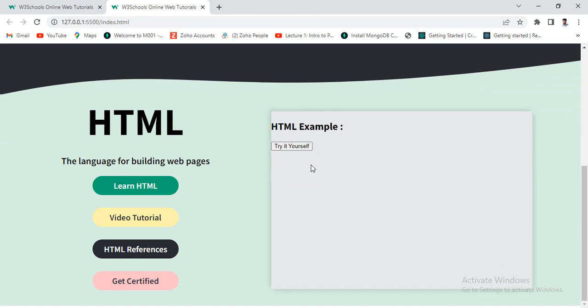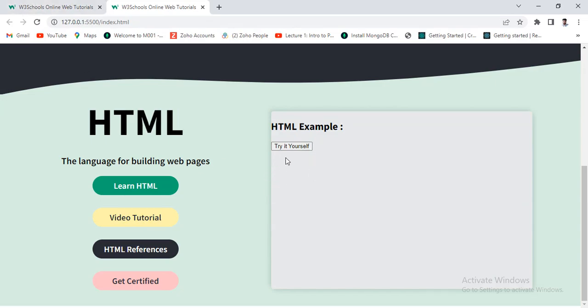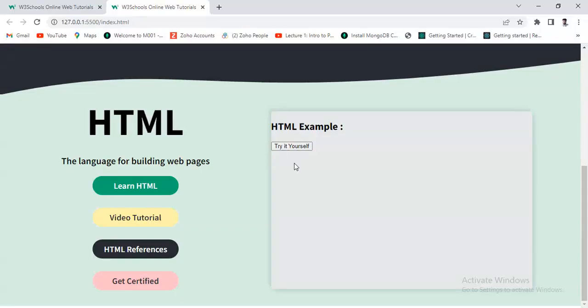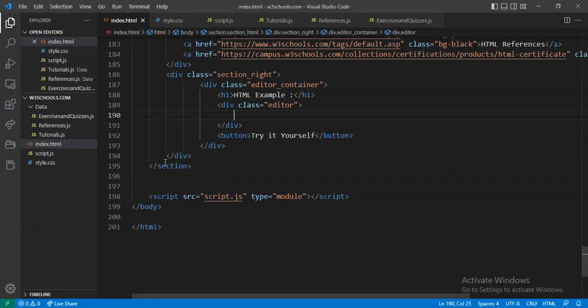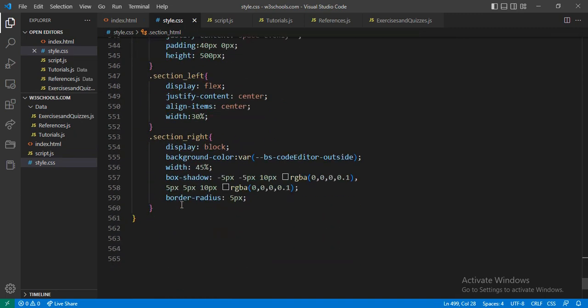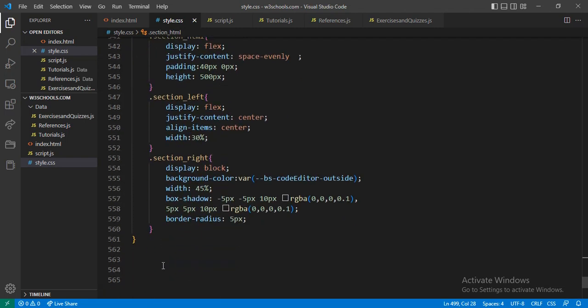Inside that I want to insert all this code, for now. Here I created this, remove this, and inside this is an editor. Let me design this editor first. Come to the style.css file, and here I write a part. Inside that I can design.